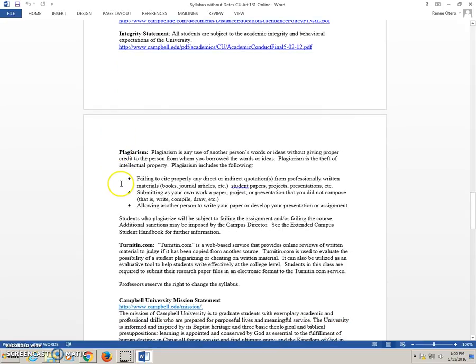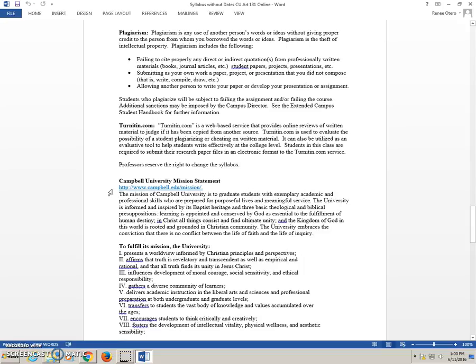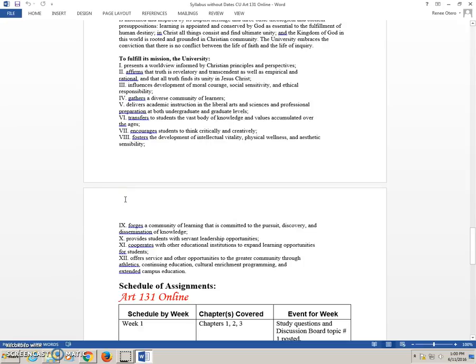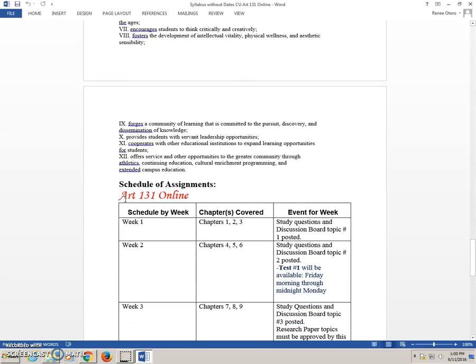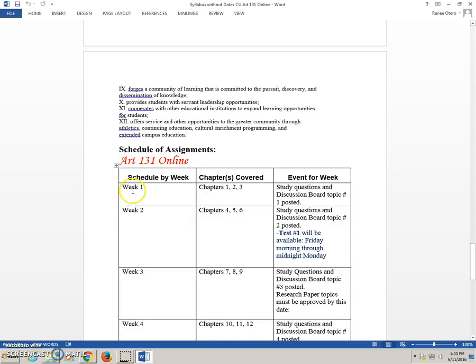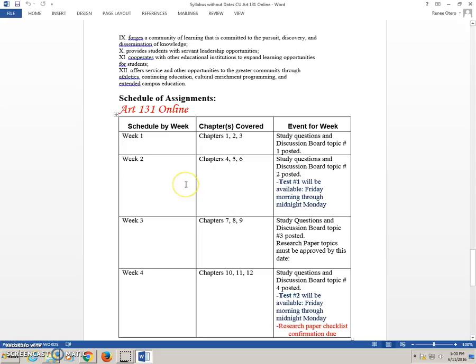Plagiarism, we don't have a problem with that. We submit our papers to turnitin.com, and that's handled. There's our mission statement, which I'll let you read at your leisure. And you'll have a schedule of assignments. I also have a separate link for the schedule of assignments that you can pull up. It's by week. This will have specific dates on it. If you look at your syllabus, I've not entered the dates on this one, but yours will be specific to your particular term.